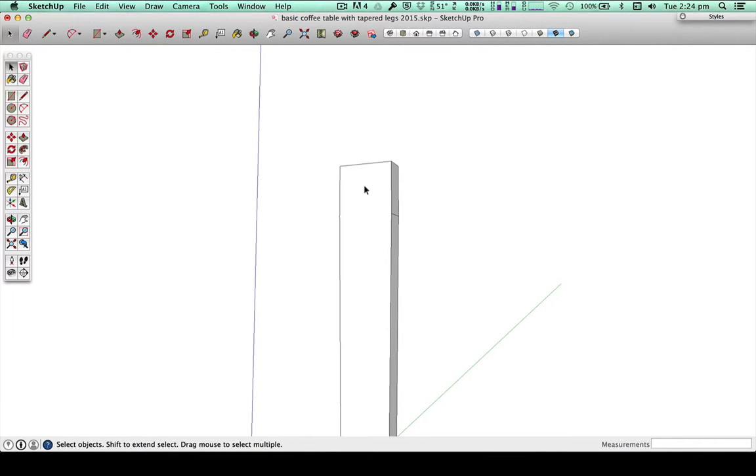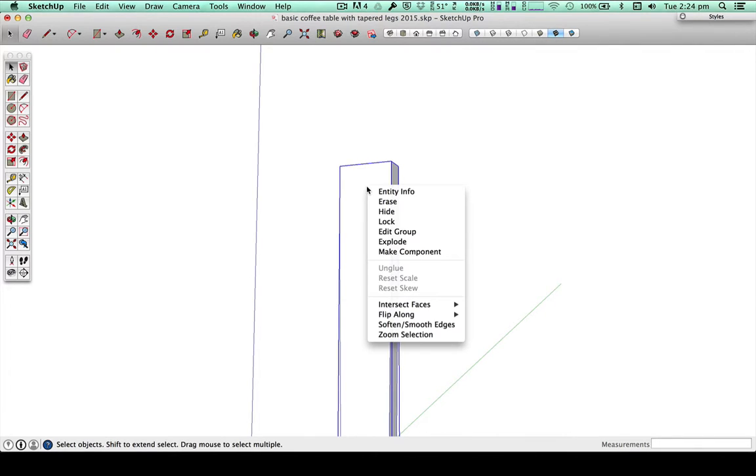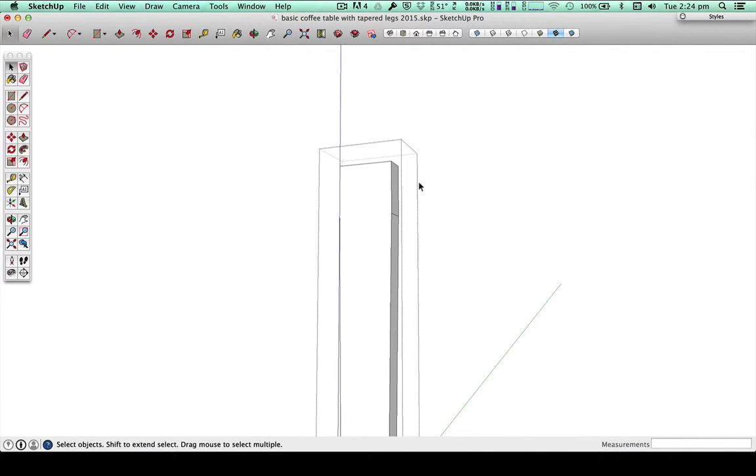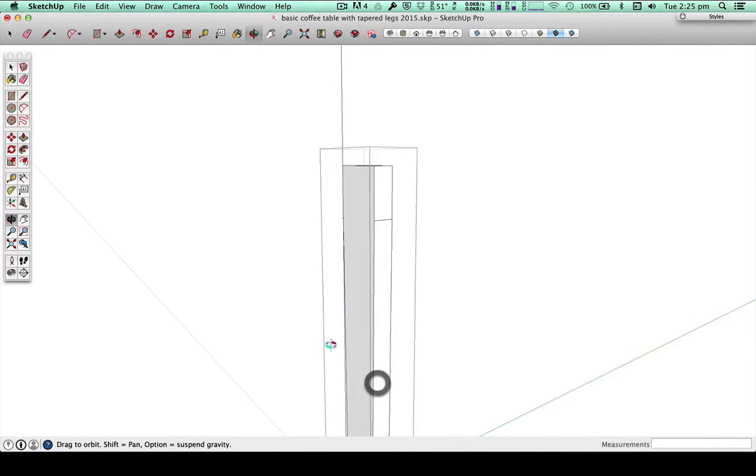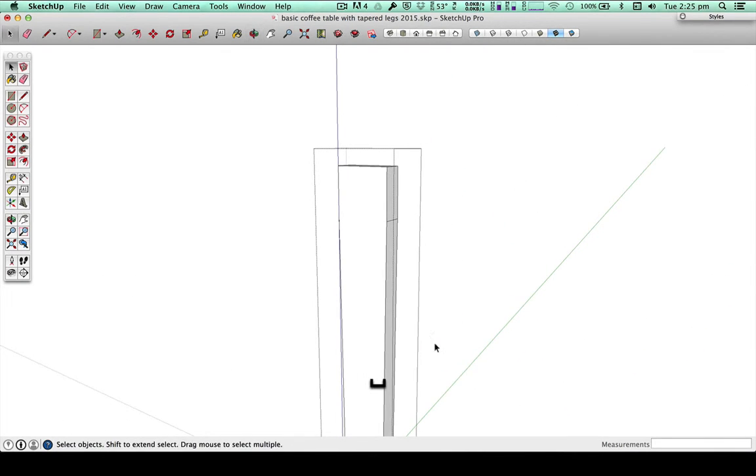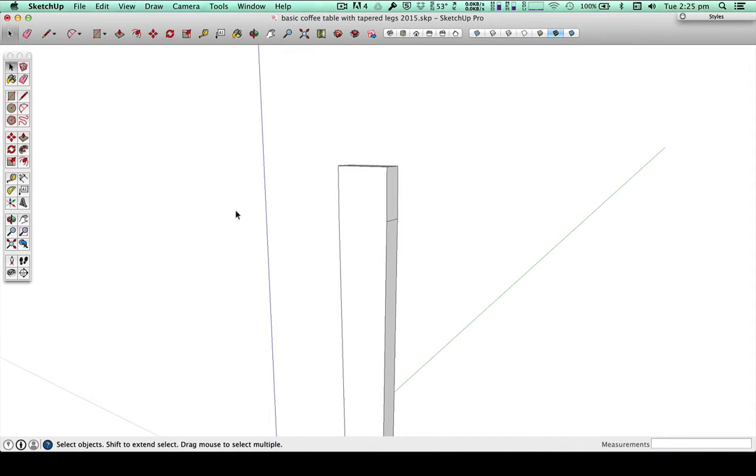How to do that? There's two ways that are easy. You can just right click on it and go Edit Group. Notice it puts this little box around it. Call that the edit group box.